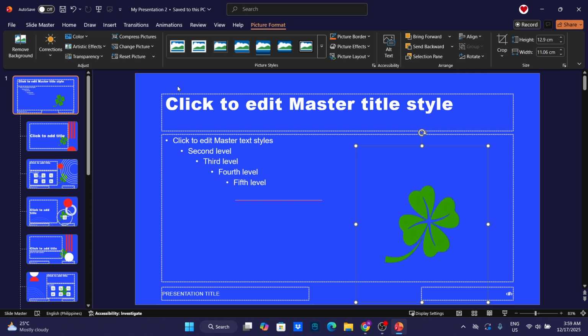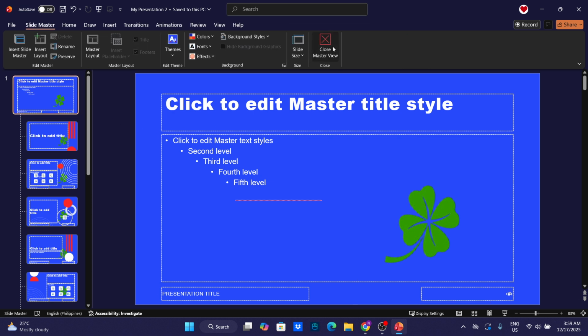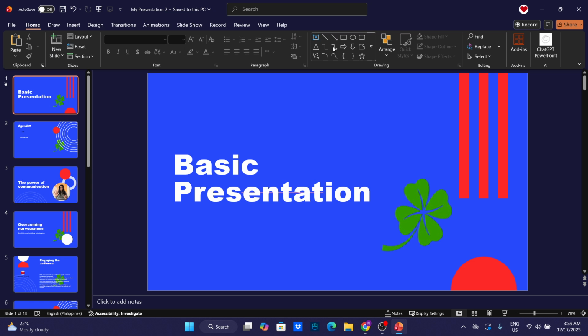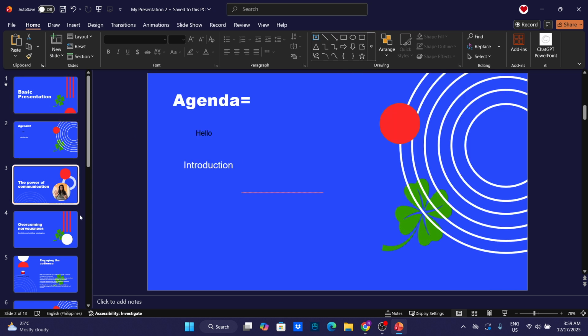When you're happy with the placement, click Close Master View to return to normal editing. You won't be able to select the logo on individual slides now, and that's expected. It's locked to the master to keep everything consistent. That's it, your logo is applied across your slides and ready for presenting or sharing.